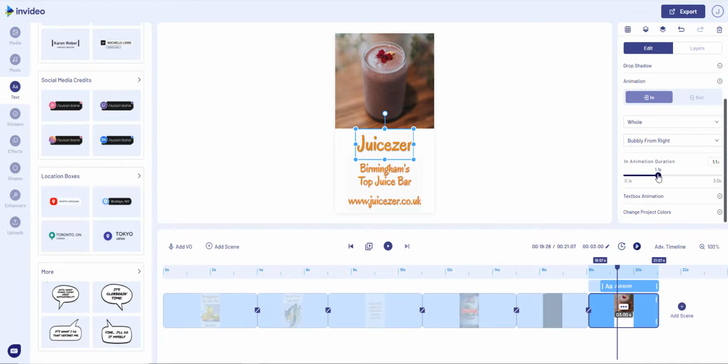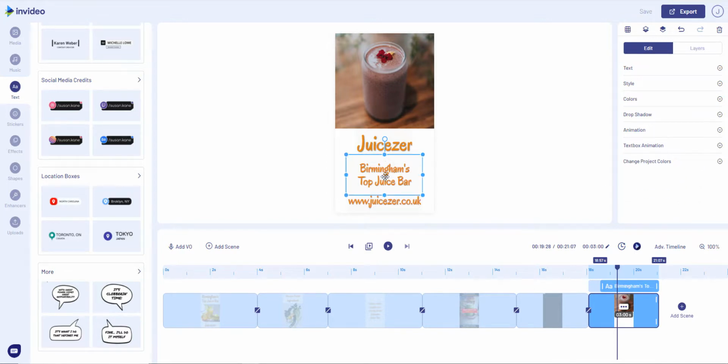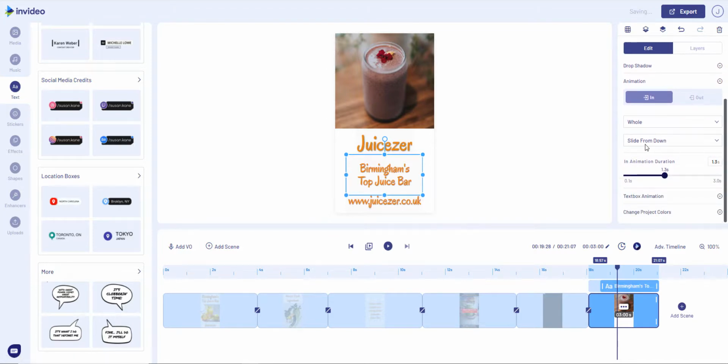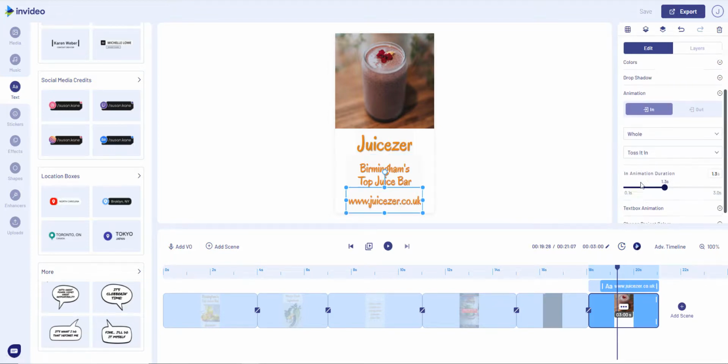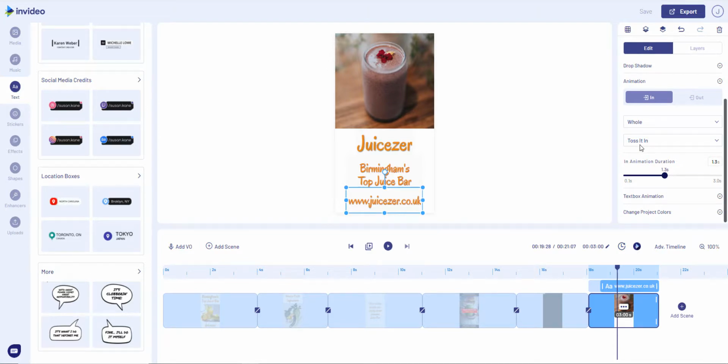I'm making all of these animations 1.3 seconds. If we check here, we've got slide from down, 1.3 seconds. And if we check the juicer, we've got toss it in, which is one of the new abilities, and you'll notice every one of them was 1.3 seconds, so that we then have just shy of a couple of seconds of it stationary. So let's play it again.